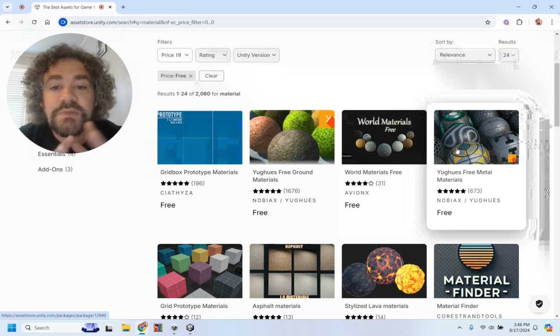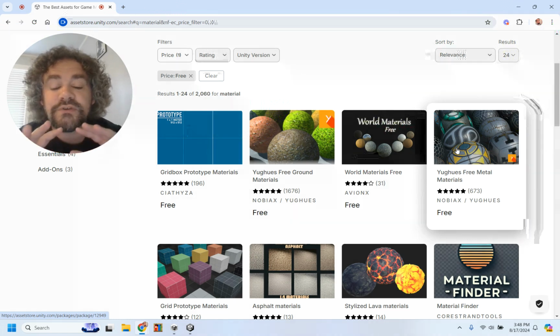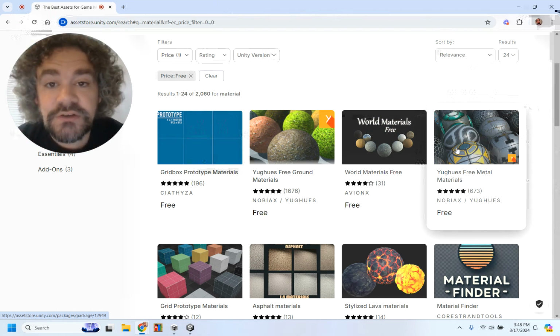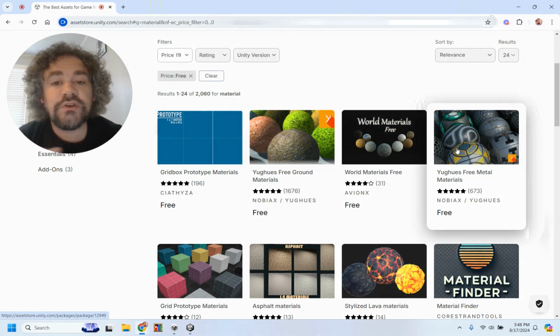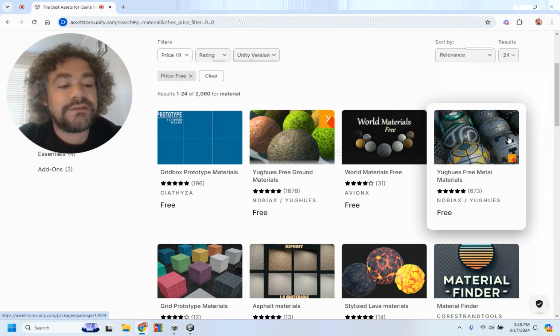So all these materials basically act as textures that you can put on an object in your world. The cool thing is you can put it on any object in your world, even things that are pre-built. You can go back and edit them and change their material, which is really cool and gives you a lot of creative freedom.